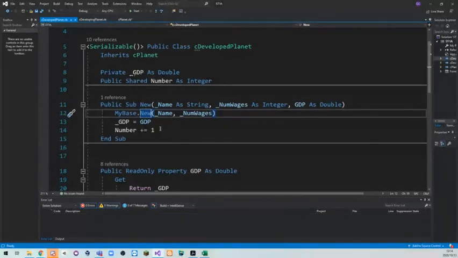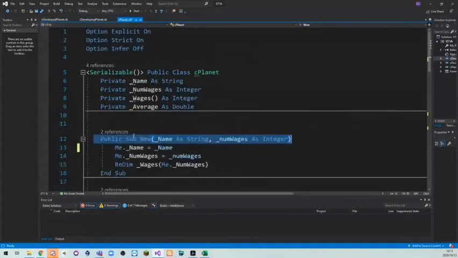Okay. That's what we're trying to do if we don't call MyBase.New. Remember, we're building on top of a base, on top of the first layer. If you don't call the base constructor, it's not going to build the first part. This builds the name and the number of wages. So we've got to build the first part because this is how we've developed Planet to work.